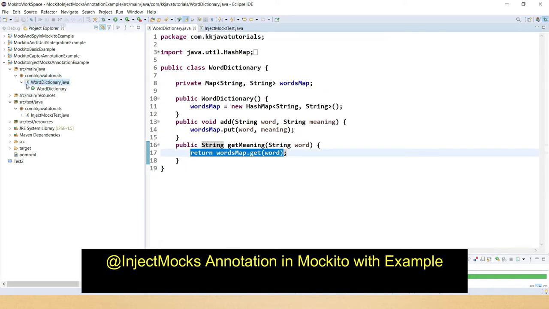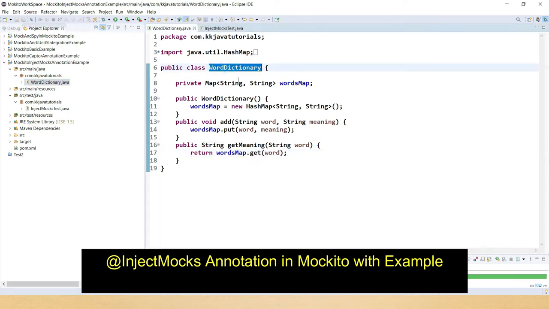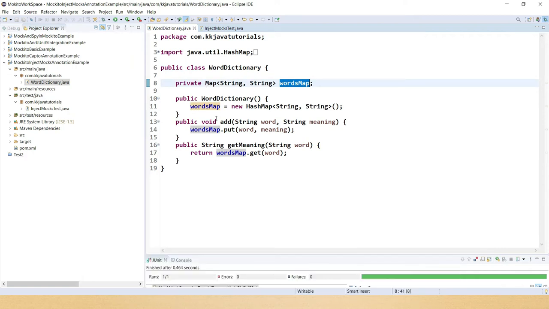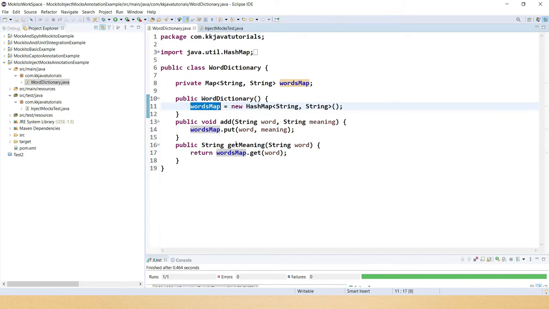First of all, let me explain. I have a resource in src/main/java, a class called WordDictionary. It uses a wordsMap as a Map, and I have a constructor there where I have instantiated this map. Now I have add as well as getMeaning. In add, we can pass the word and corresponding meaning, so that it will be added into this words map. And finally, if someone wants to get the meaning of that word, then the client has to call getMeaning, pass that word, and get the meaning of that word from this map.